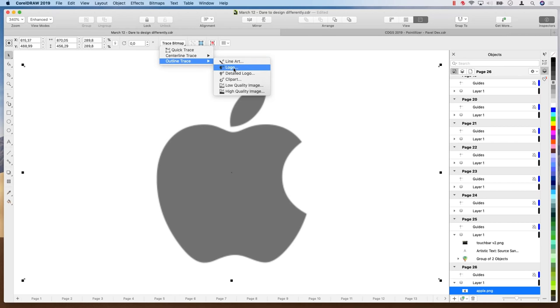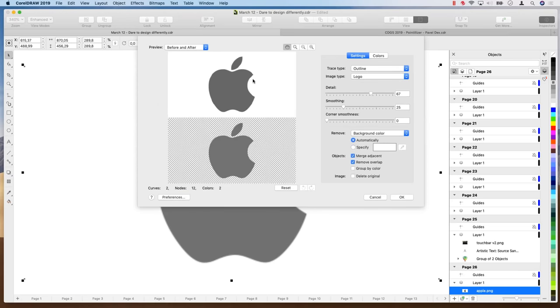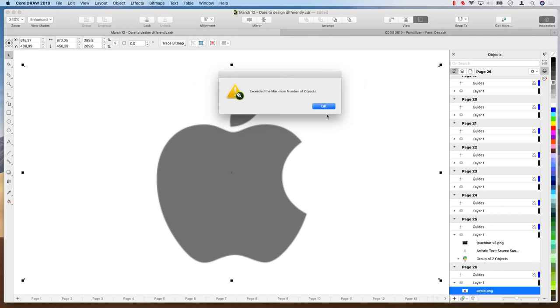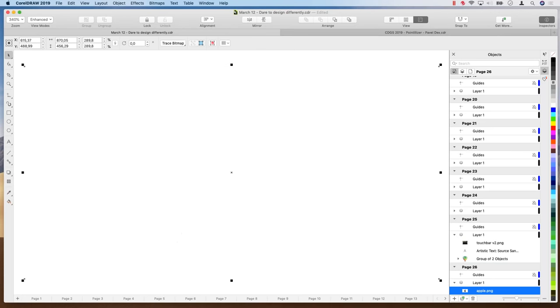I can select a preset. For this one, it's a logo. And I want to delete the original. And you can see all the settings have been made for me, so I don't need to bother. I can try to move some of the settings to optimize them, but basically, that looks great, and with a click to OK, I should be done.